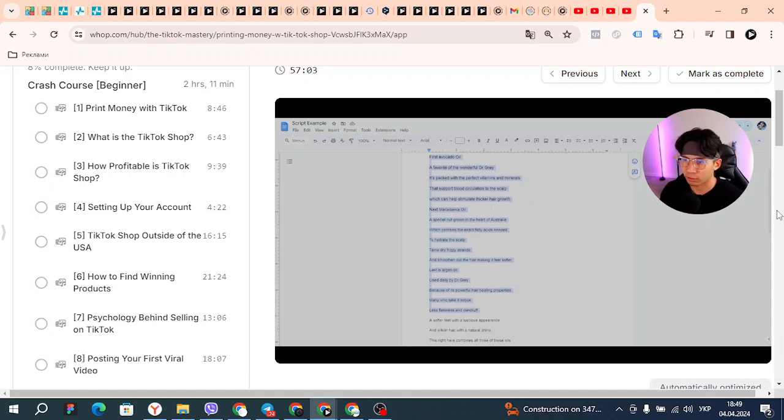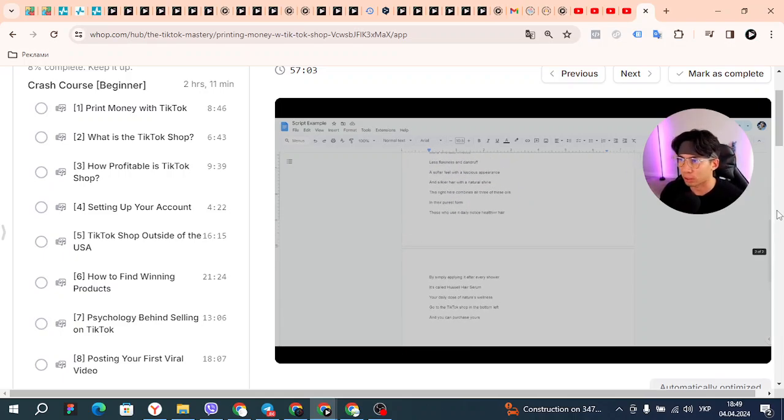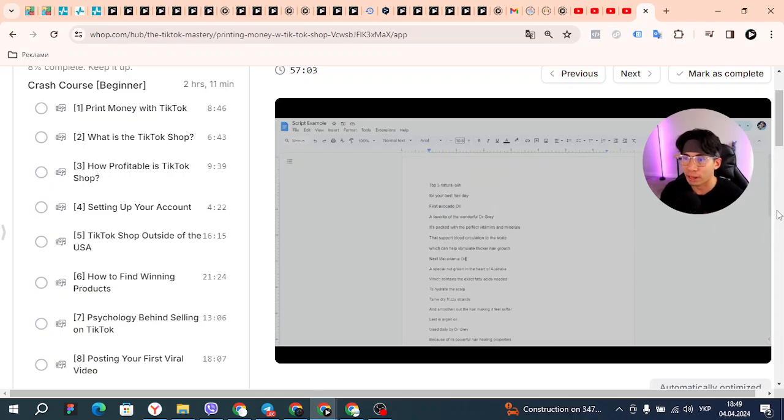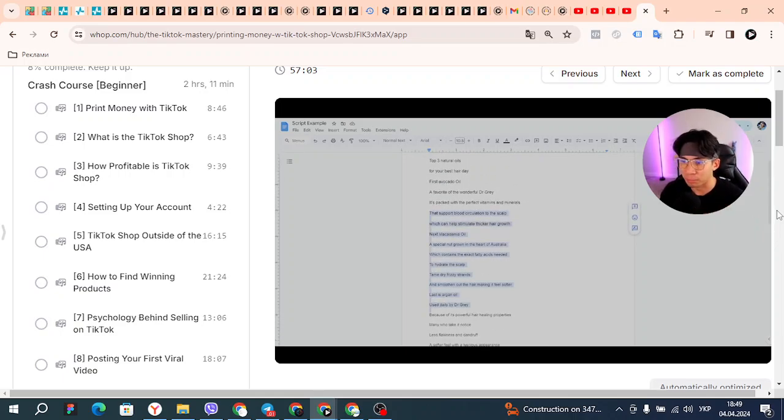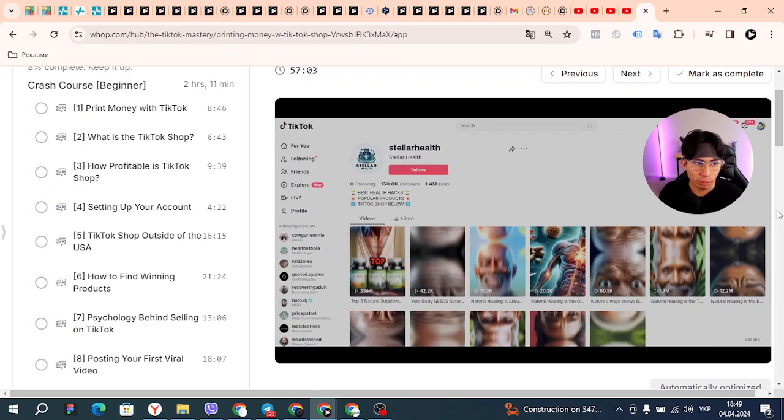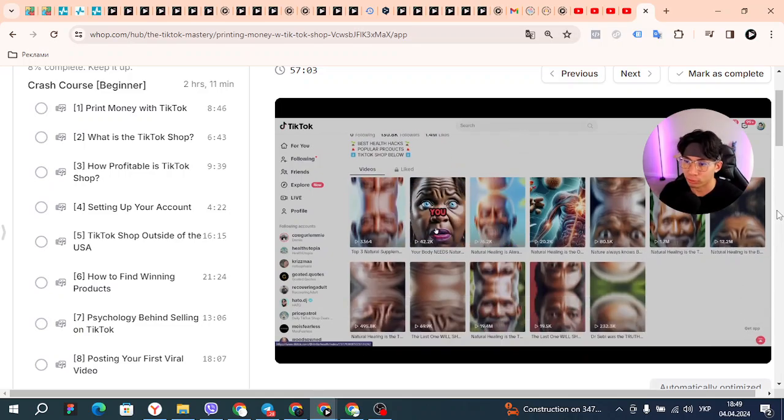So this is one example you guys can kind of look through. What I highly recommend, because every product's going to be different, you're going to have to split test, try different hooks, try different meat and potatoes in the middle, try a bunch of different things. But I highly recommend go to Stellar Health. This page is killing it. Look at what they're doing for their hooks.